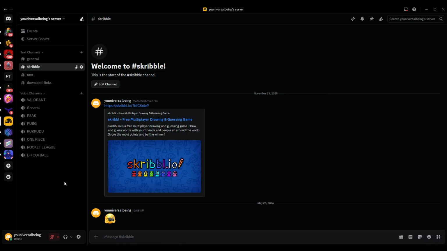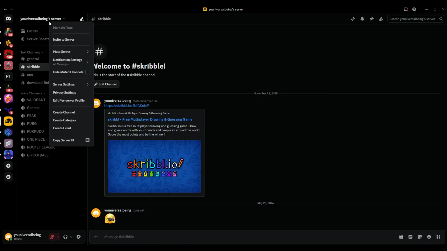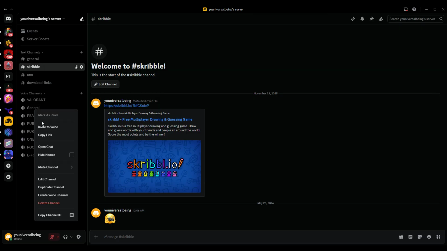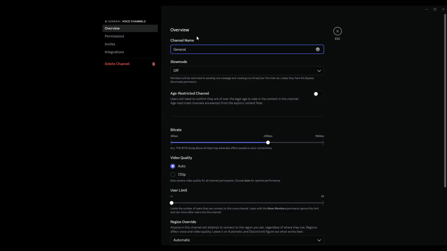Now right-click the channel name. A menu will appear, and from that menu, click Edit Channel. This will open the settings for that specific channel. In the channel name field, place your cursor exactly where you want the emoji to appear. You can put the emoji at the beginning of the name, in the middle, or at the end, depending on the style you want for your server.